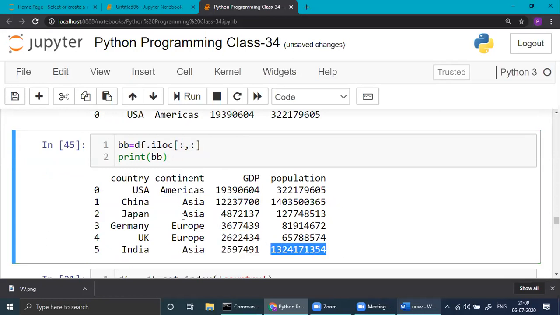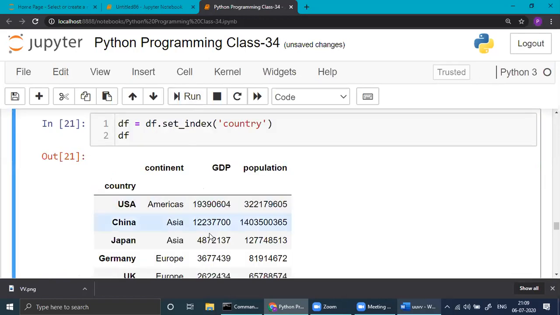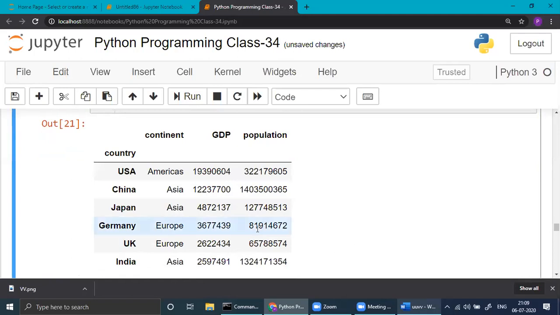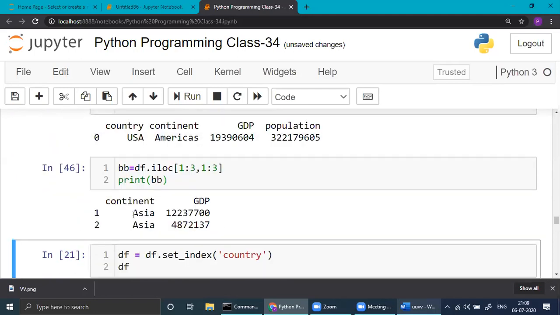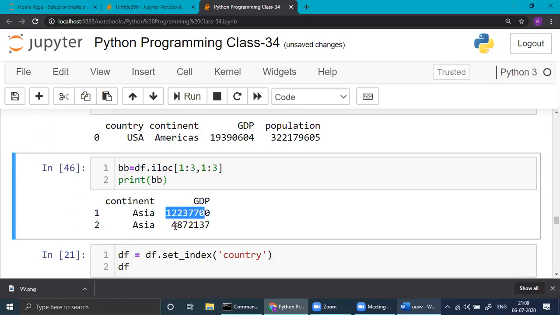If you want these four, then you have to start rows from here. 1, 3, 1, 3. Let me write 1, 3, 1, 3 here. Here see Asia twice and these two numbers GDP. So that way you can take a part. There is no problem absolutely.